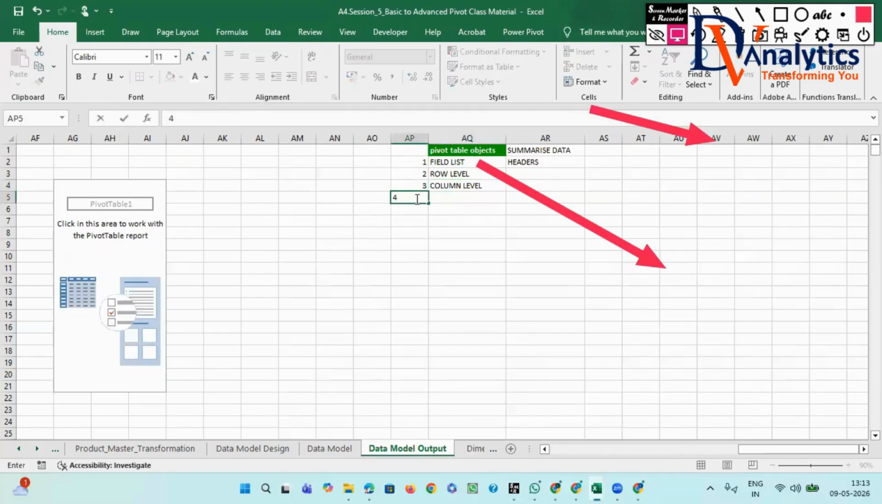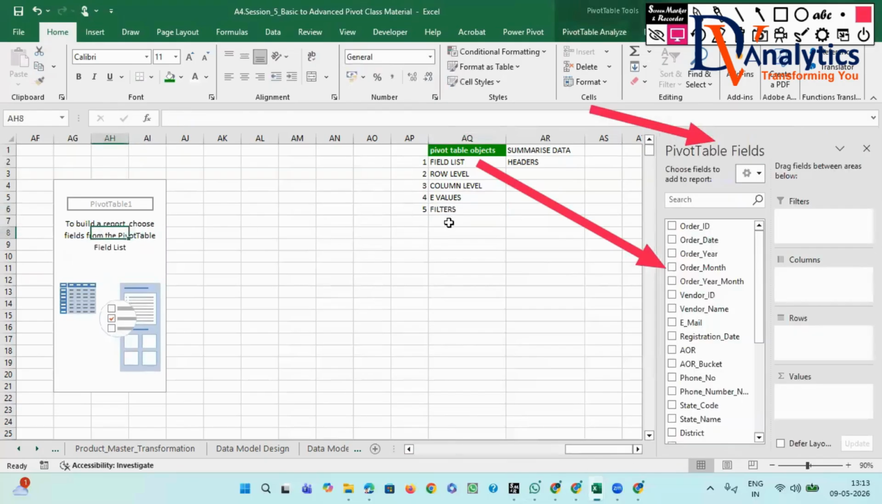The fourth is known as your values. I'll write it as E values, but kindly read it as sigma values, okay? Finally, the fifth one is known as the filters. So we have 5 objects. Let's understand them in detail, okay?